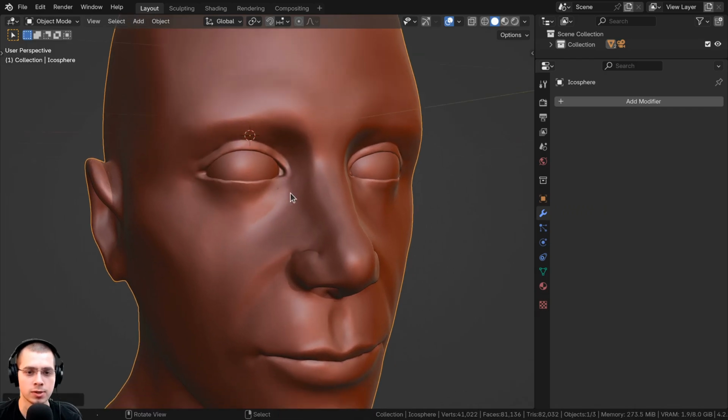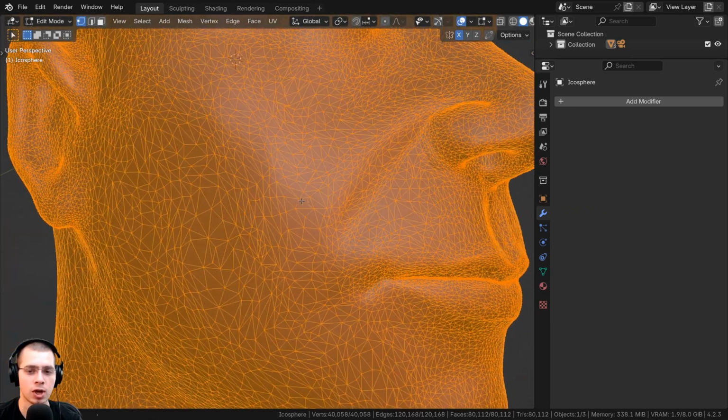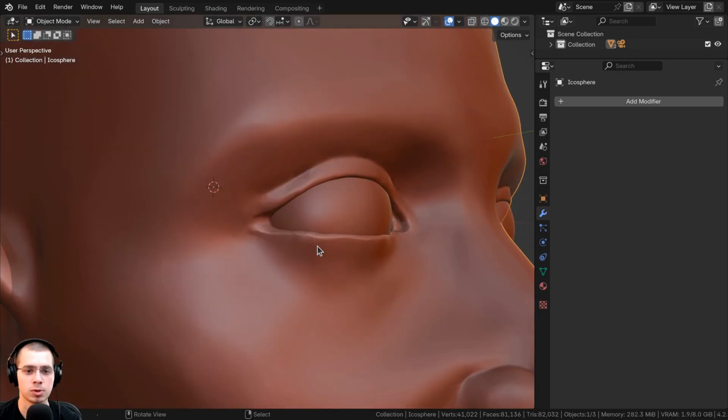And then I can use the object context menu, shade it smooth. So if I go into edit mode now, you can see the geometry is much less dense, but the object is still retaining its shape.